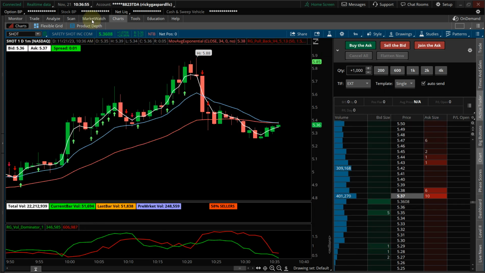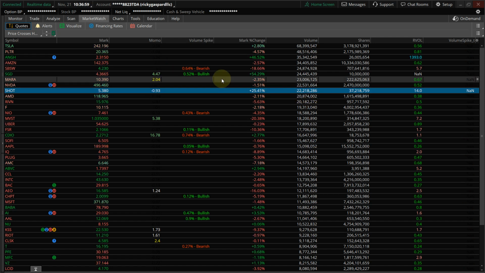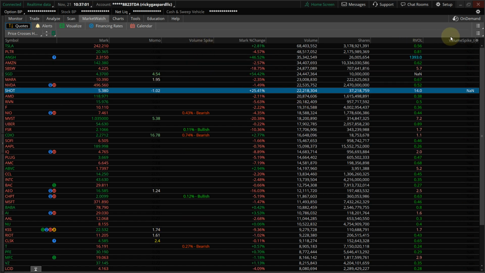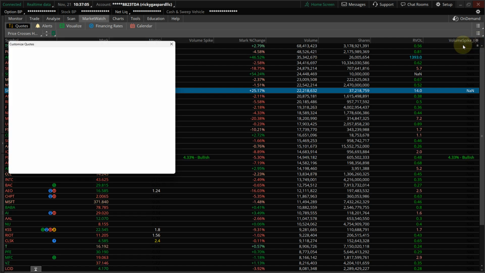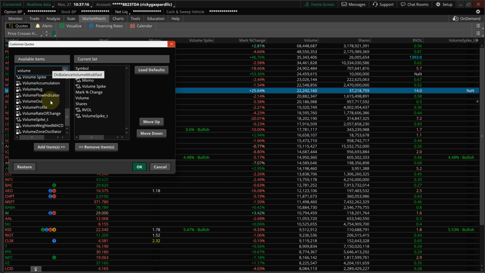And then in your watch list, you still have to install it in your watch list. This is it right here. So there's a little tiny gear icon here. You hit Customize, and we called it Volume Spike number 14.